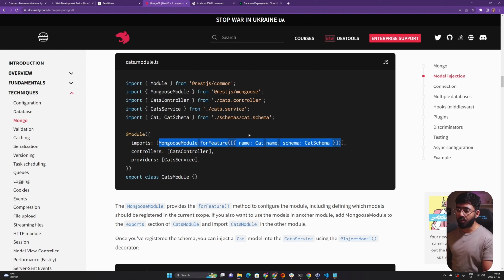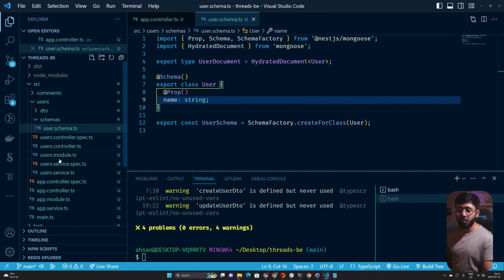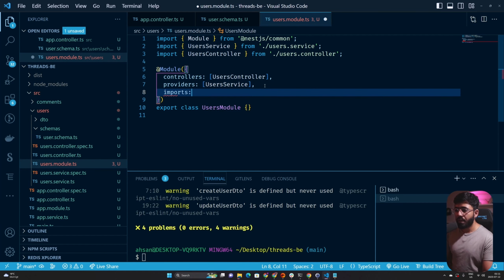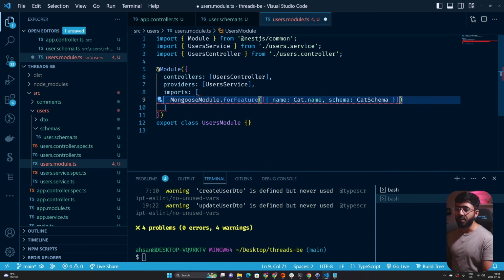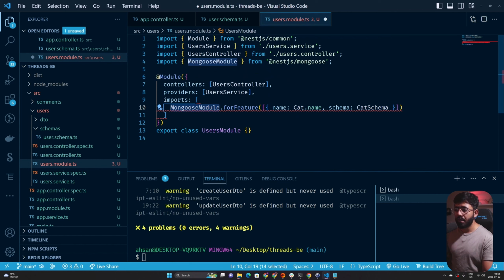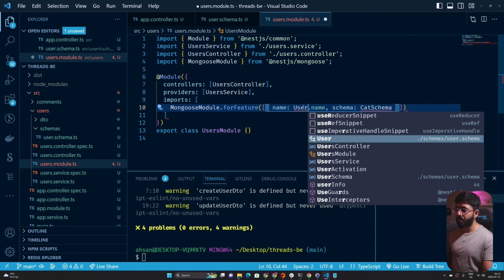So I'm going to copy this statement, go to my users module, and inside here, I need to use imports, and the array would have this here. So I'm going to import Mongoose module for feature. The name is going to be user.name, and I'm going to import the user from schemas user.